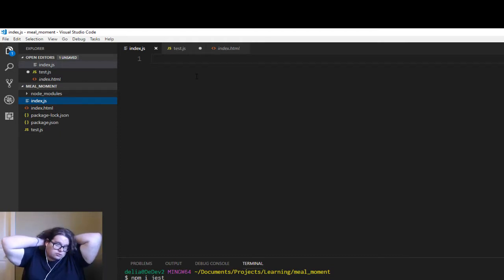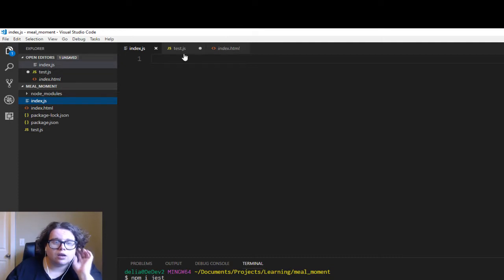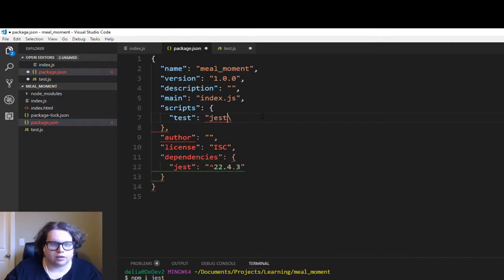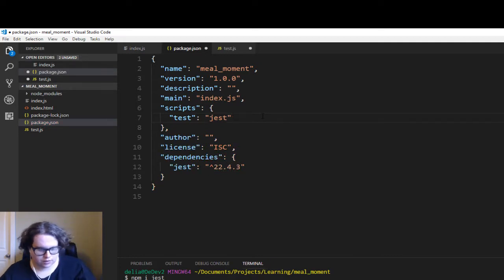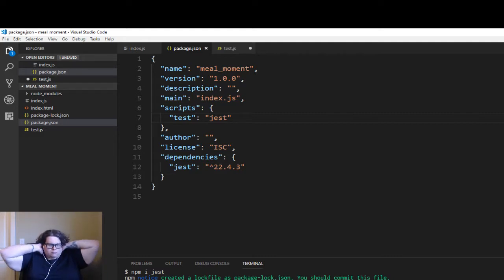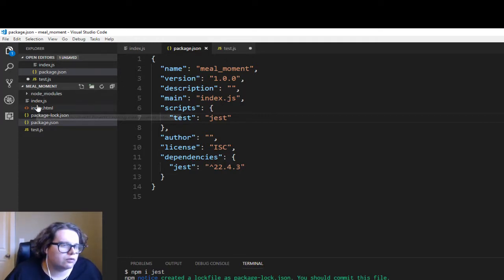Okay, so three things. We've got empty files, great. Let's look at our package.json. Scripts, test. Okay, that's weird. Right, we've got jest installed. Let's do npm i moment. And other than that, I don't know if we need anything else immediately. We're going to hopefully just mock up a little calendar thing.